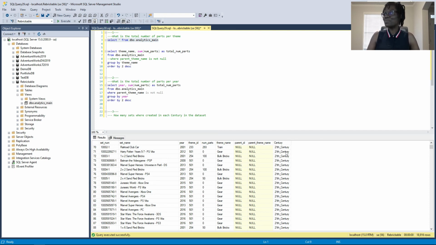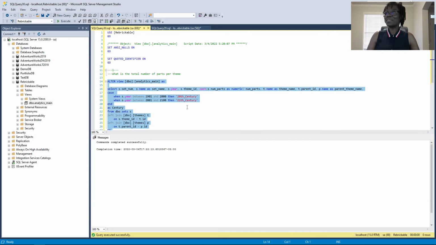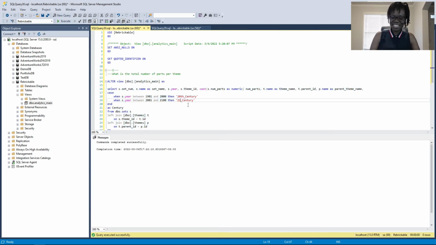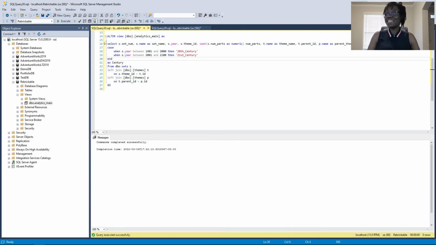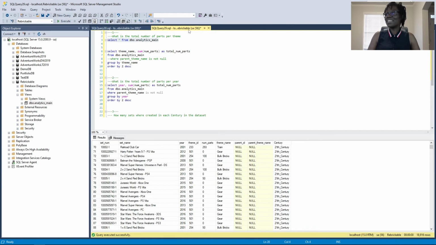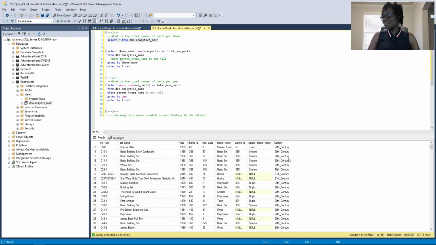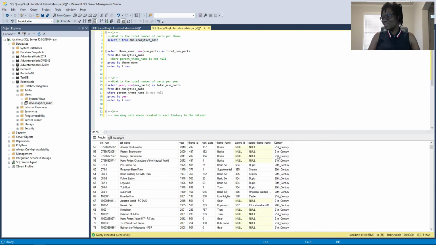21st. I needed to put in ST. Go back to my view and alter it. ST, alter that. Okay, and then run this again. 20th century, and then 21st century. Perfect. Okay, so now we have our century ready to be used for our analytics.